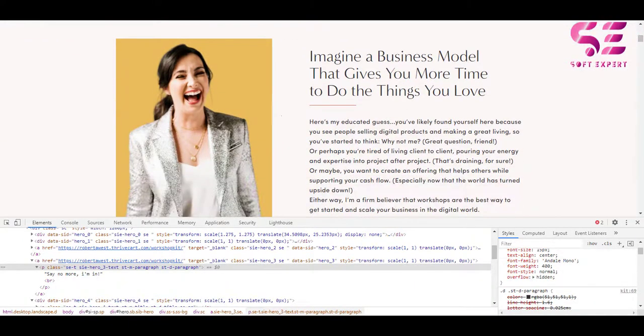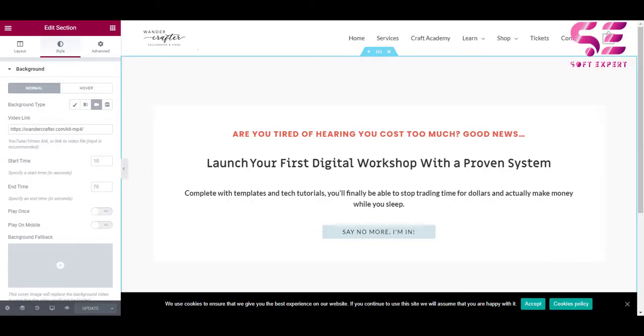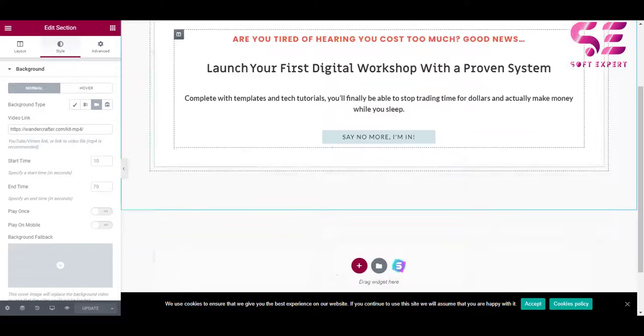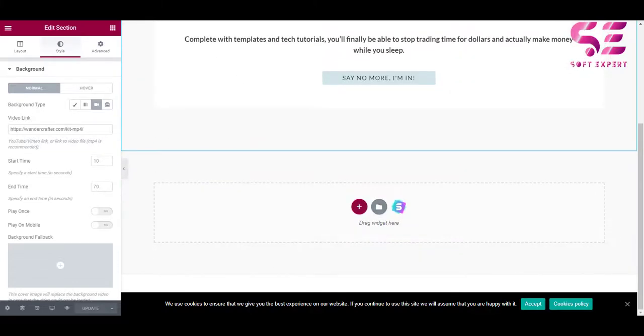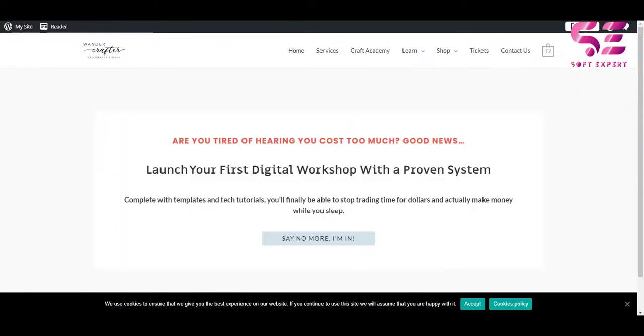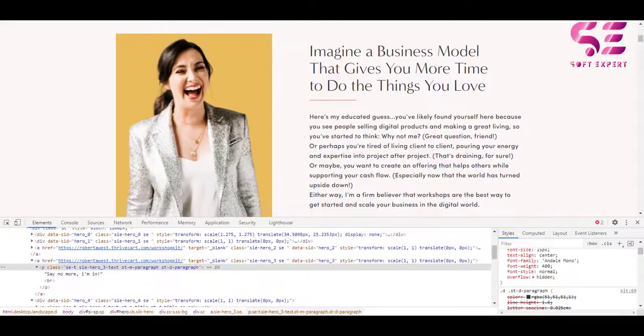Now to scroll down and add this section, again I will add a new section here. Now I can use a block from this one or this one. So let's check if any block is related to this one.